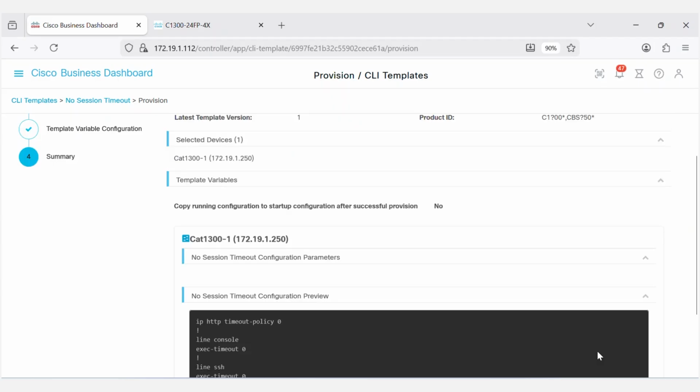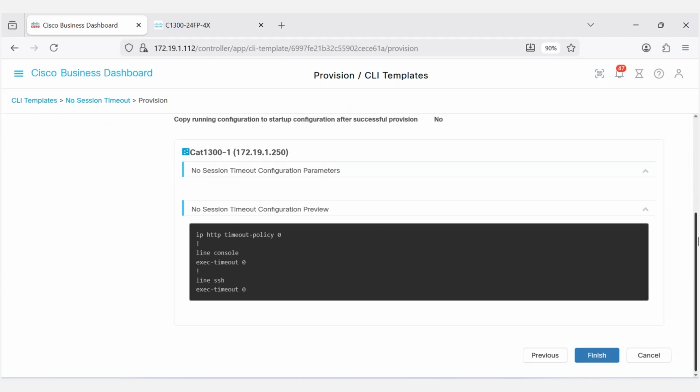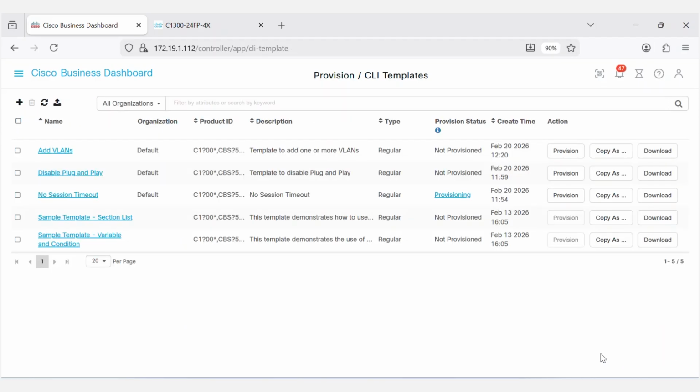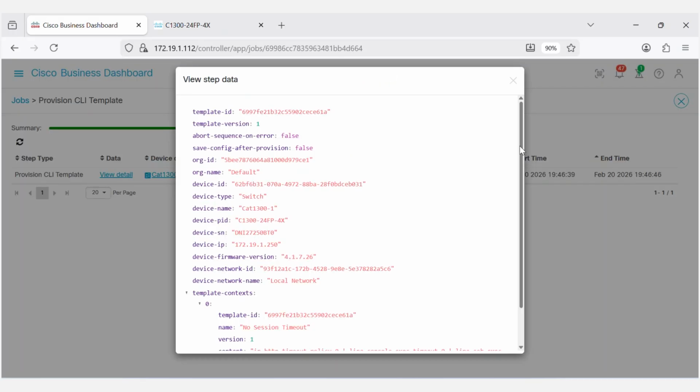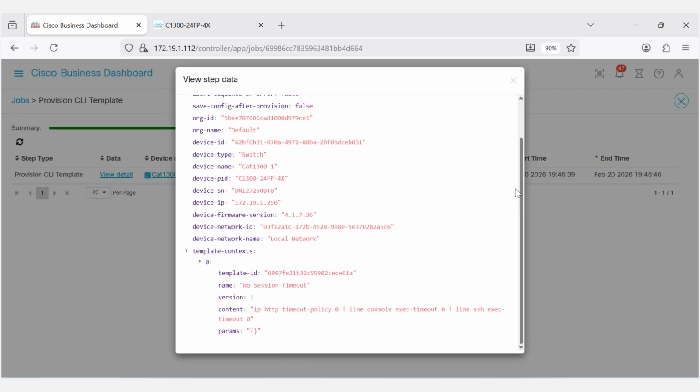Click Next to review the summary, then click the Finish button. The status will show as provisioning. You can monitor the progress in the Job Center. Once the status changes to succeeded, click View Detail to see the specific data sent to the switch.